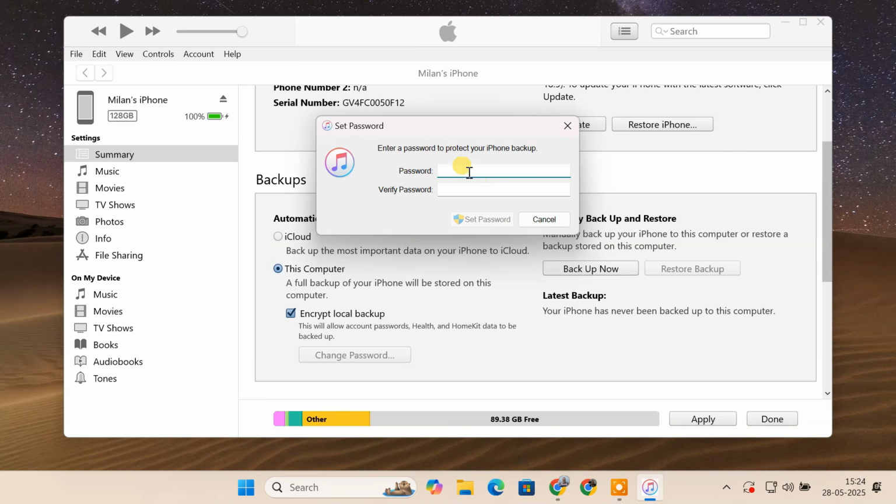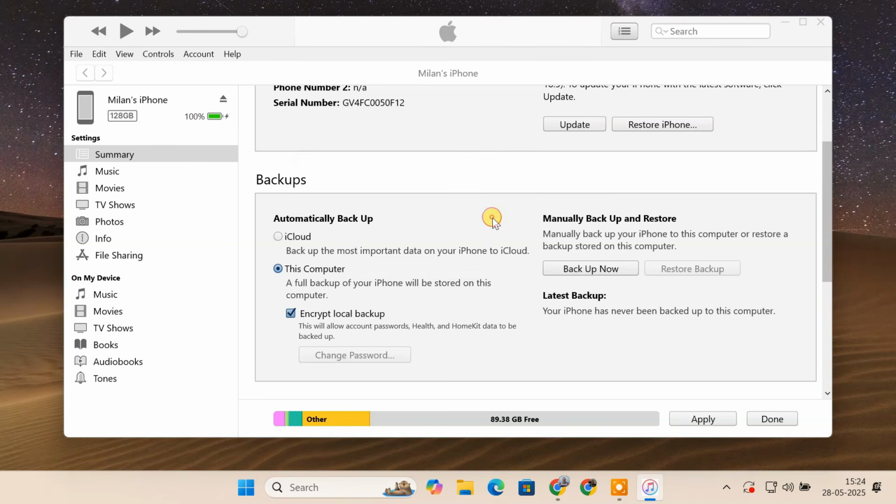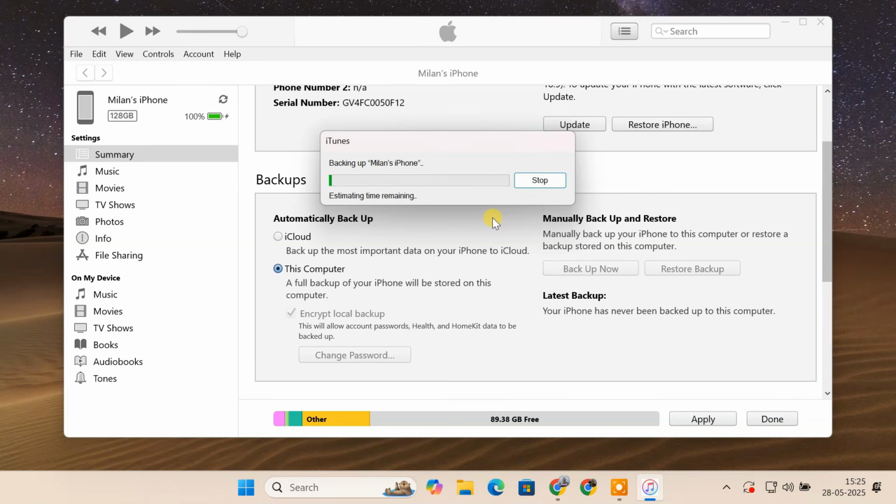You will be asked to set a password. Be sure to write this password down and store it safely. Without it, you won't be able to restore this encrypted backup, and Apple cannot help you recover the password. Now click Backup Now. iTunes will begin creating a full backup of your iPhone. During this process, make sure your device remains connected and do not disconnect the cable.